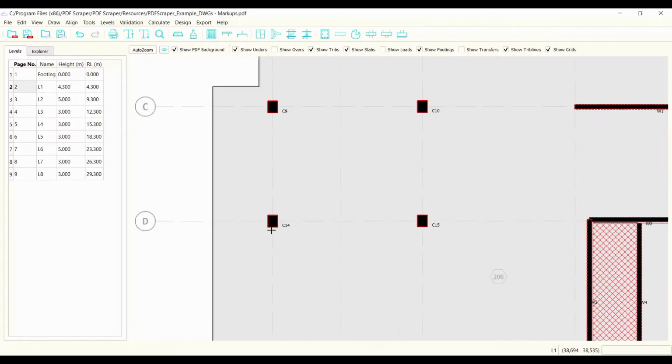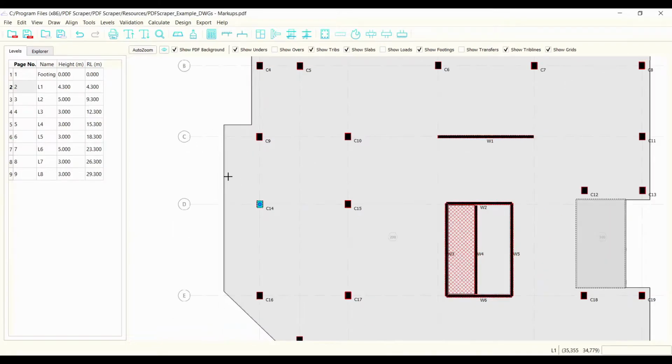The other thing you might have noticed is when you select a column, you can see that a blue dot appears on that as well. Same principle there, we can use that to drag around and edit the location. Similar with walls, of course.